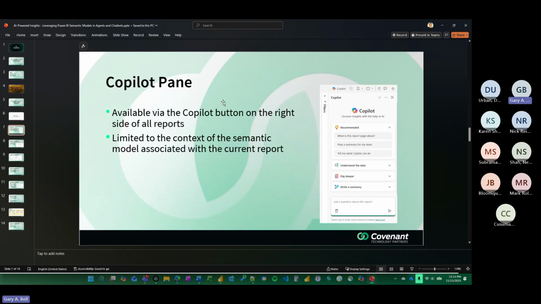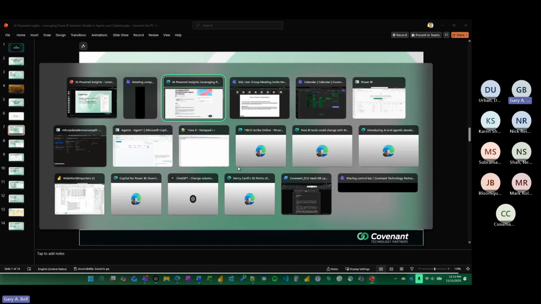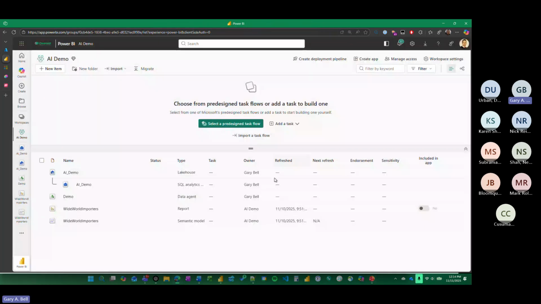So let's talk quickly about the couple of experiences that are out here today in Fabric, in an effort to solve some of those problems. This is what's available now. It's crazy how fast this stuff moves, but this is already what's being called the classic Copilot experience in Power BI, and that's the Copilot pane within a report. You may or may not have noticed that. Let's just jump over here and we'll take a look at one.